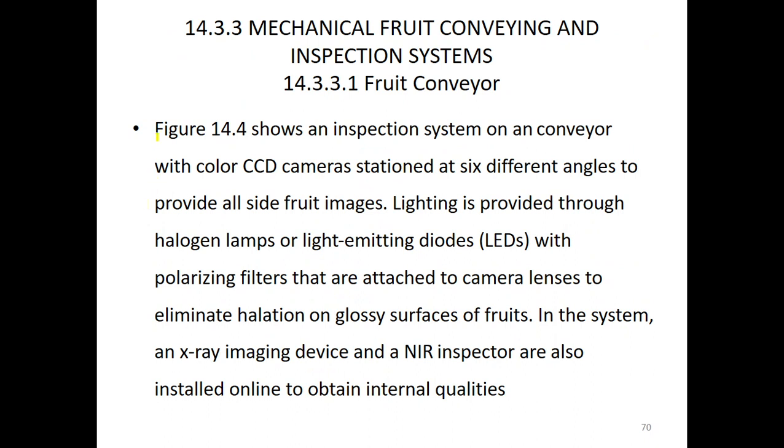Okay, so figure 14.4 shows you an inspection system on a conveyor with a color CCD camera stationed at 6 different angles to provide images of all sides of the fruit. Lighting is provided through a halogen lamp or LED with a polarizing filter attached to the camera lens to eliminate highlights on the glossy surface of the fruit.